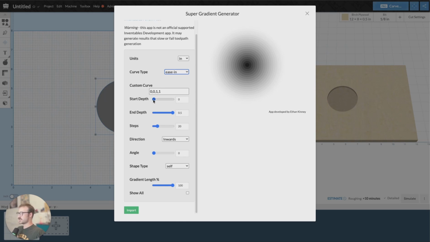And then you can adjust the depth it starts at. These depths are based on the thickness of your material, so you want to make sure that your material is sized before you input any details. Essentially, we'll reduce my start depth a little bit so it's not going all the way through. And then you can choose the amount of steps. Essentially, the steps are how many different levels are created using the Super Gradient Generator.